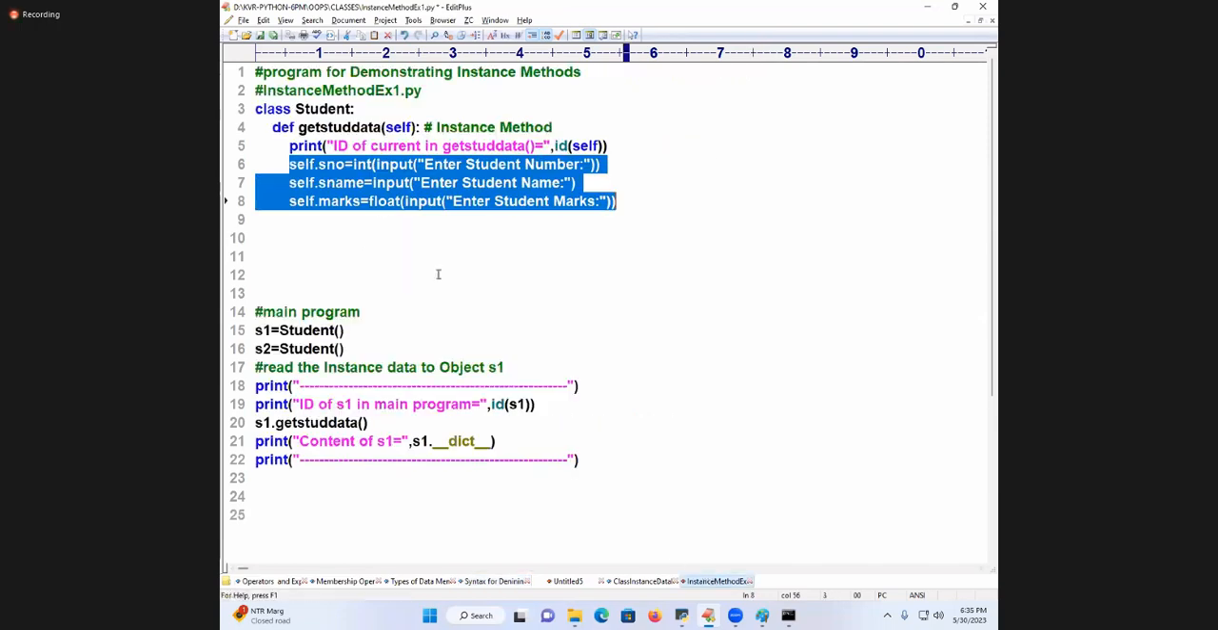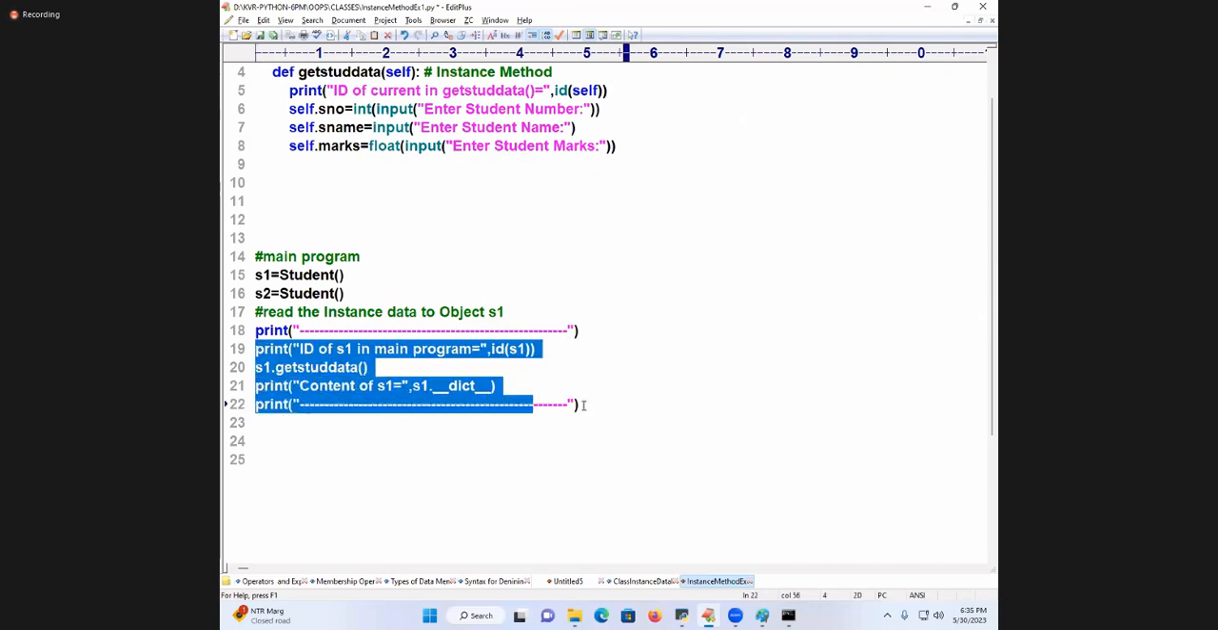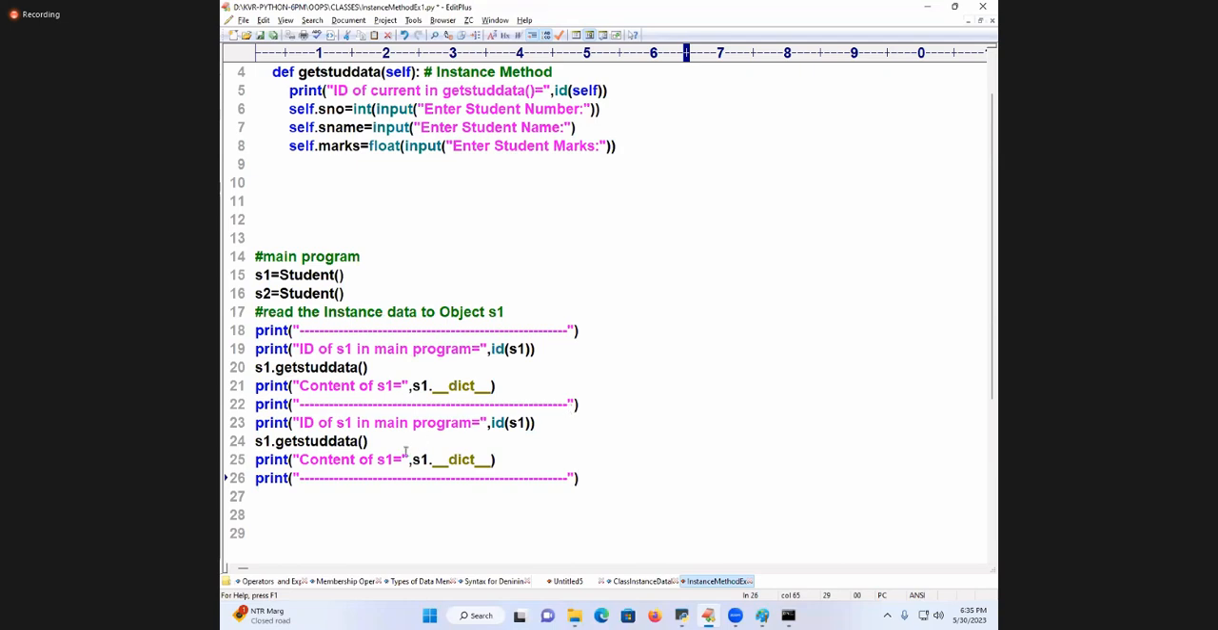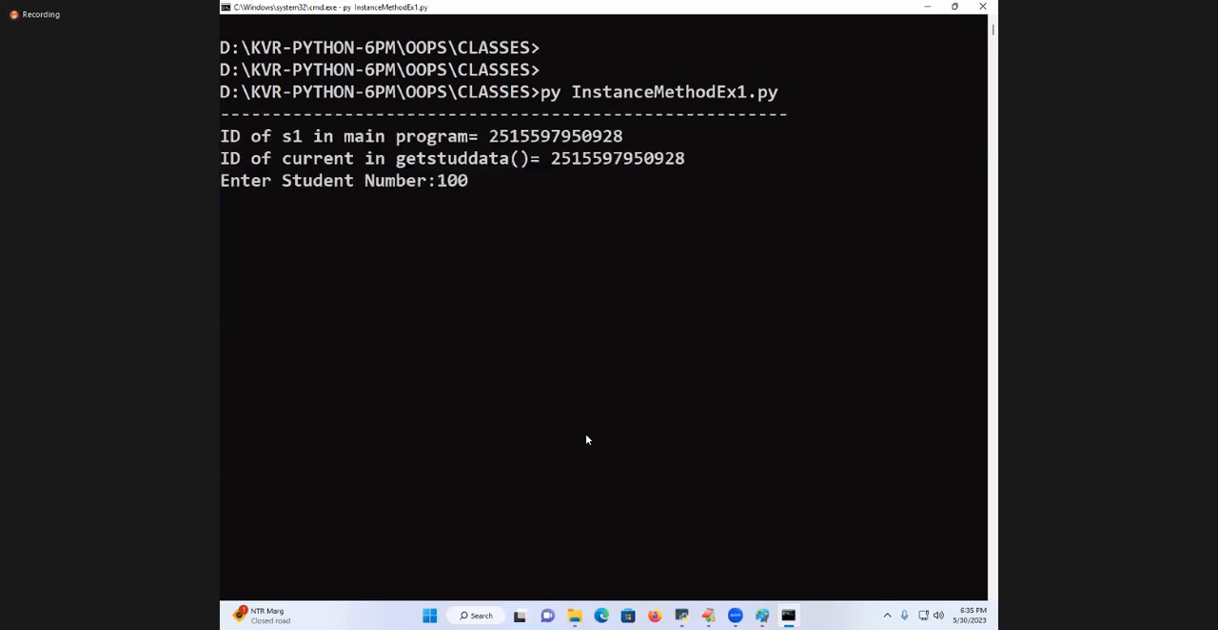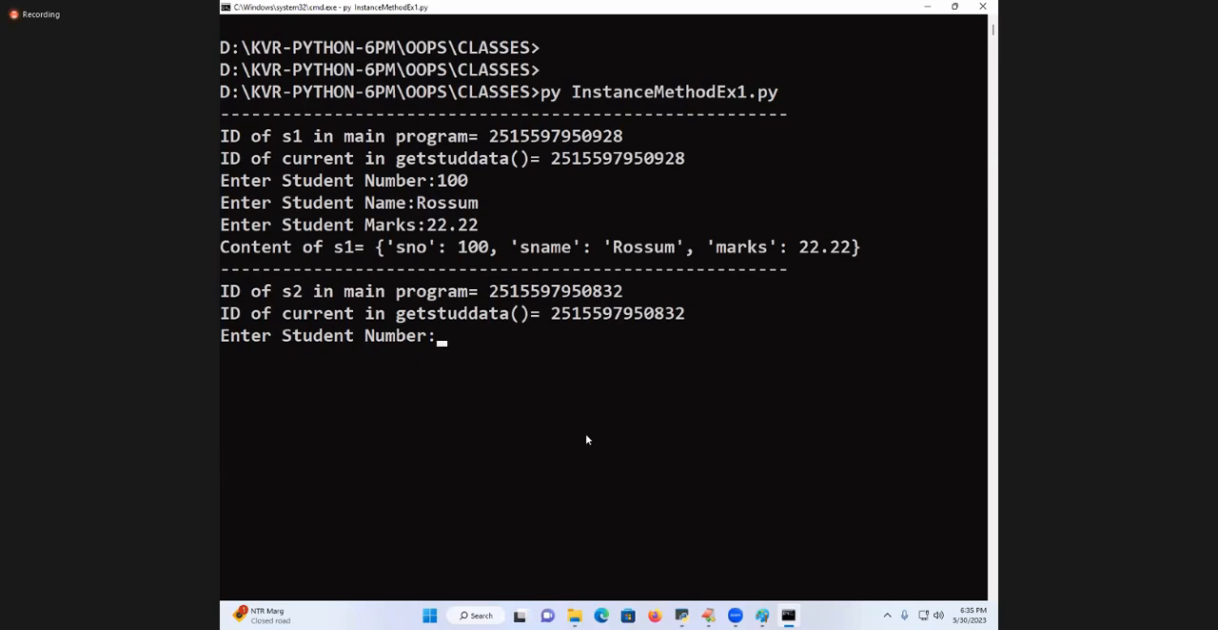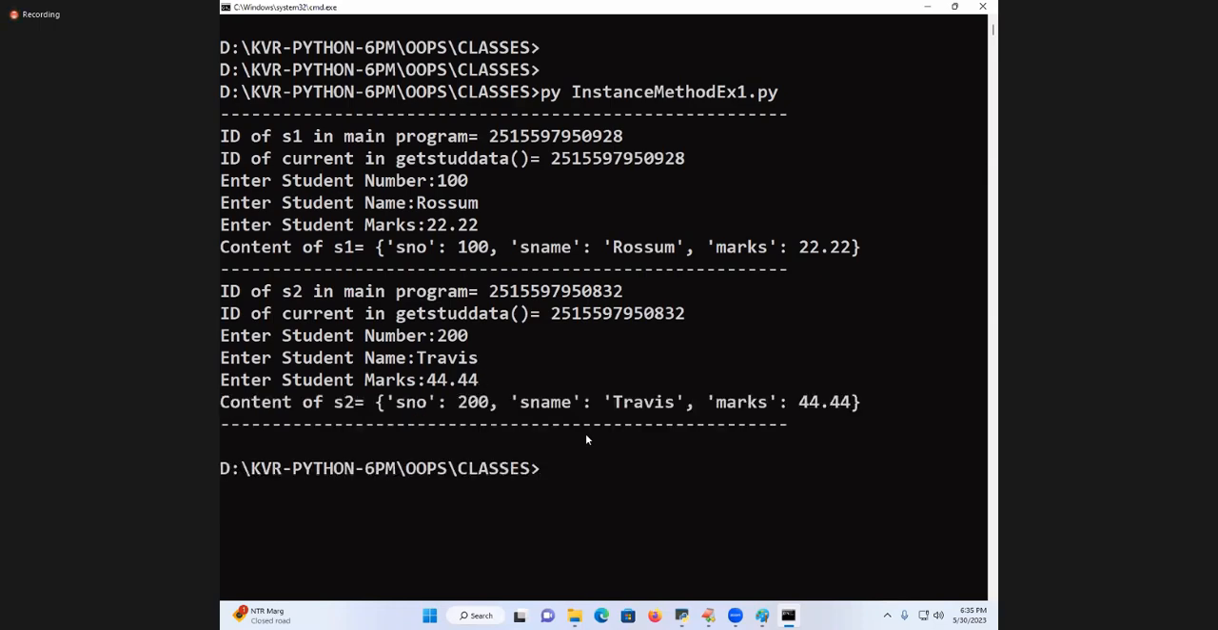Go back to our example. After that, go for the next one. ID of which object do I want to take? S2 in the main program. And S2 dot get data. S2 address is kept in where? Self. Content of S2 as well. Execute the code now. See that, enter 100, Rosam, and like this. For the second object you see the address is the same. Now 200, some name I will write, and 44.44, and that is the data coming. Am I writing 3 times, 3 lines or many lines? Only 3 lines of code are written.